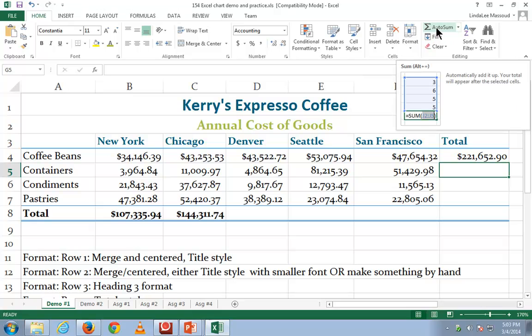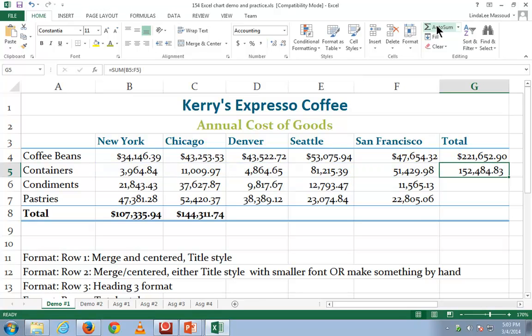I'm going to cheat on the next one. You want to see my cheat? Watch me cheat on the next cell. Watch. I just double-clicked the auto sum button.